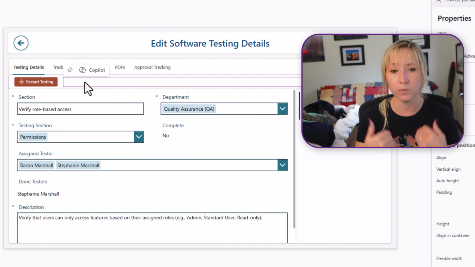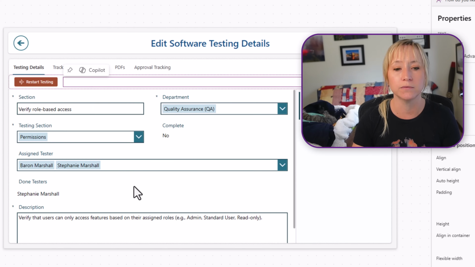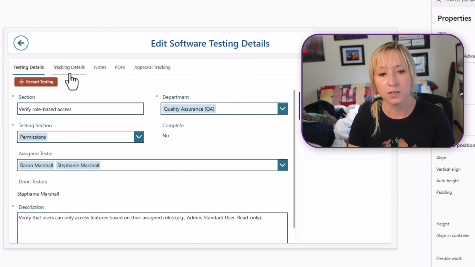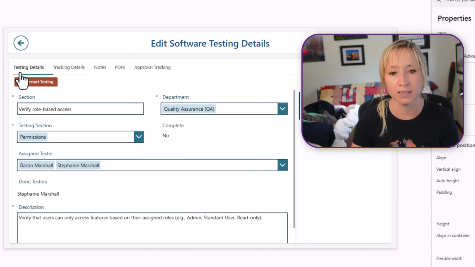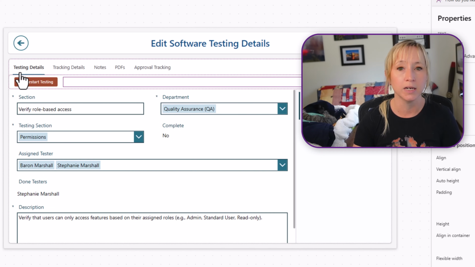Now, if we had this all on one screen, people would have to scroll and scroll. It's just confusing and busy. So breaking it out with modern tabs using these amazing tools that Microsoft has given us gives us such a better user experience.